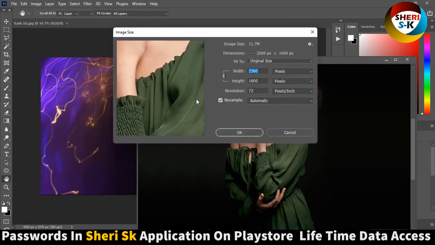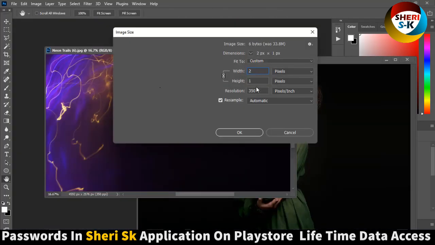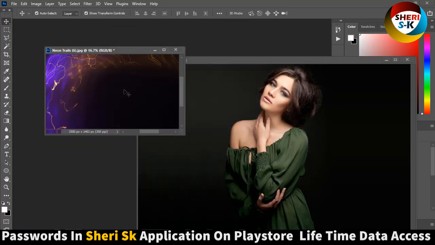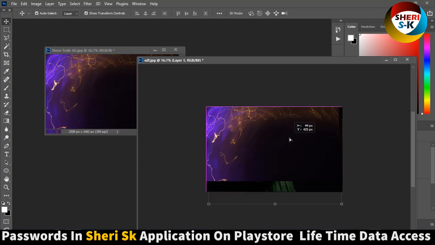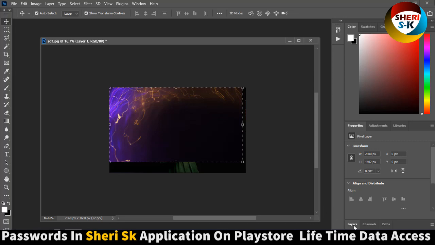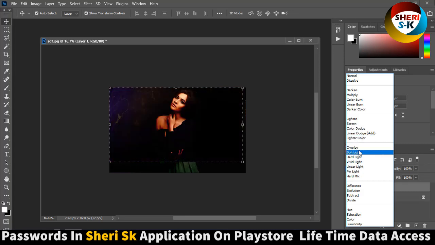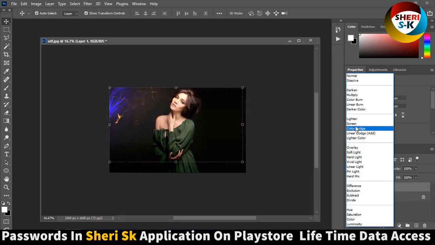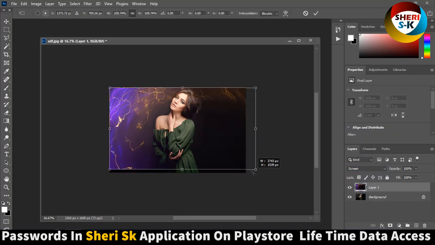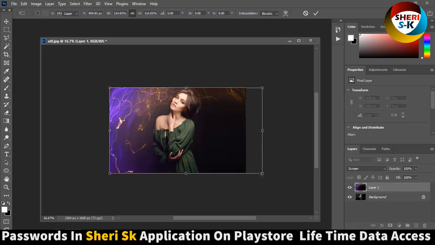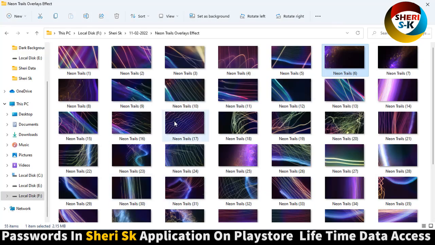Quality is 50/25, okay, and here is 25. Simply drag it here and click on layer, click on screen, soft light, depending on your own choice. I think the screen is better, lightener. Okay, or apply any other on this photo.